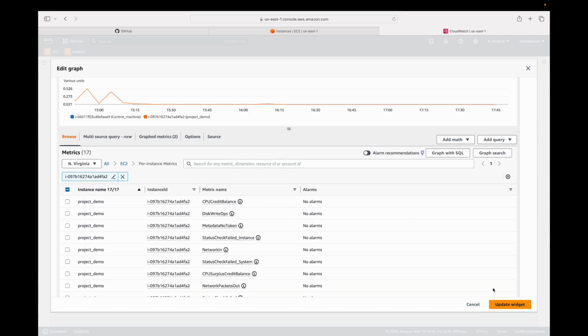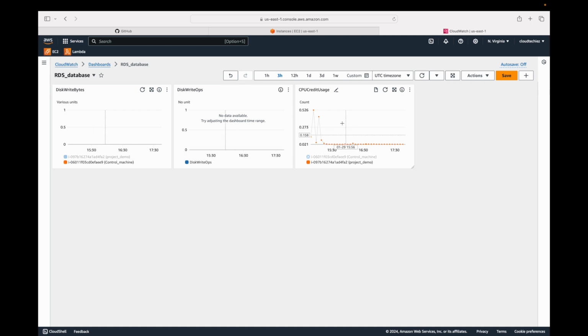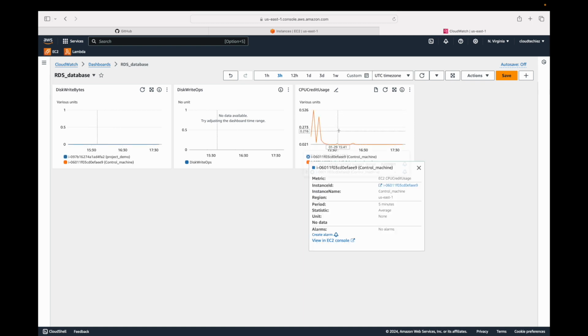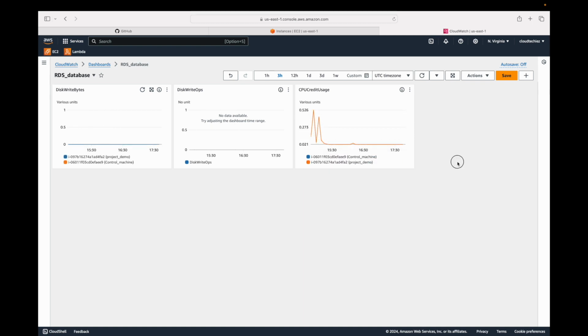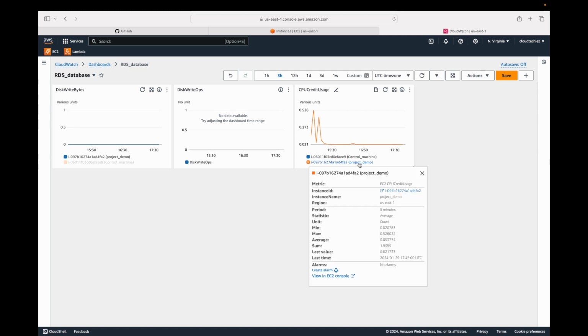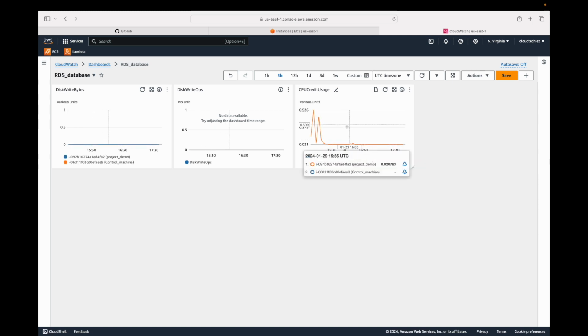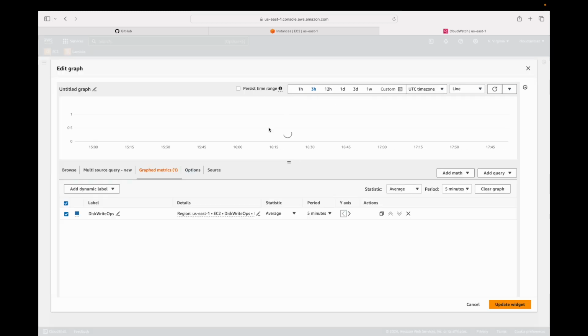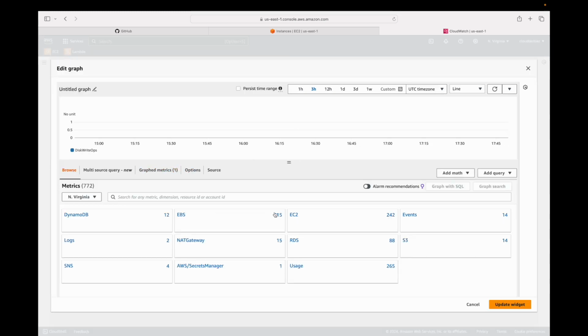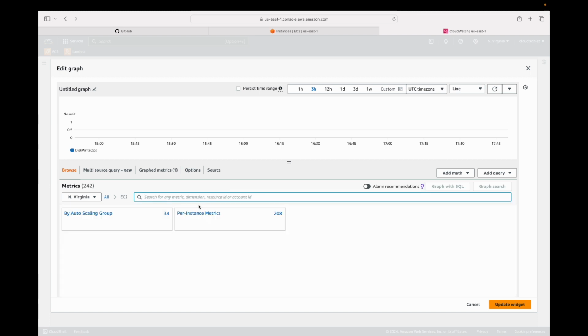So this is what I'm talking about. So let me update this. So now you can see there is a graph available. So the orange basically indicates the second instance. Blue, I don't have any data, so that's why it's empty. All right. Let me edit this as well. So let me add the instance over here as well.